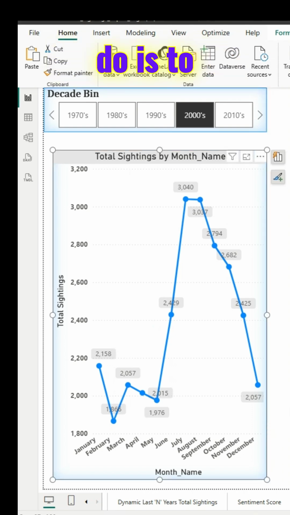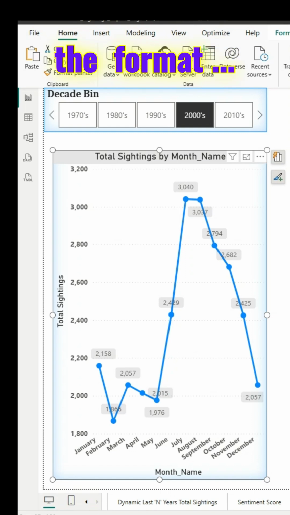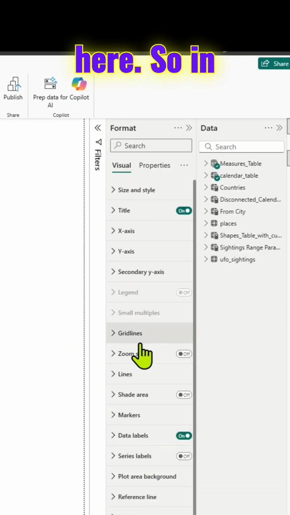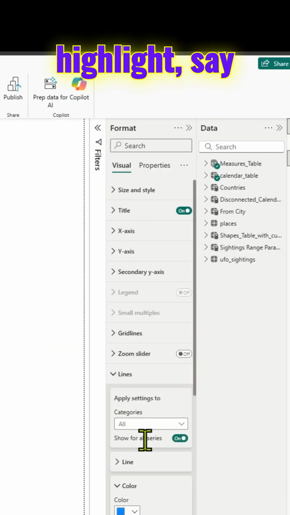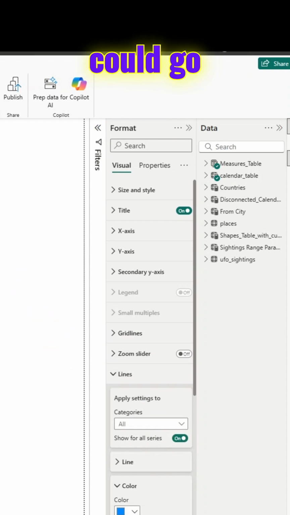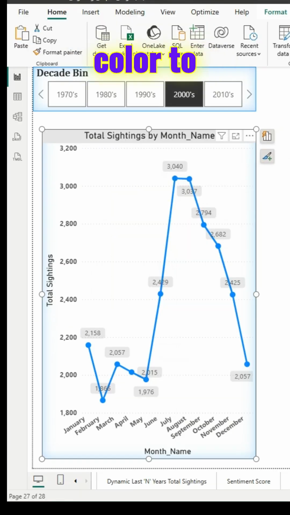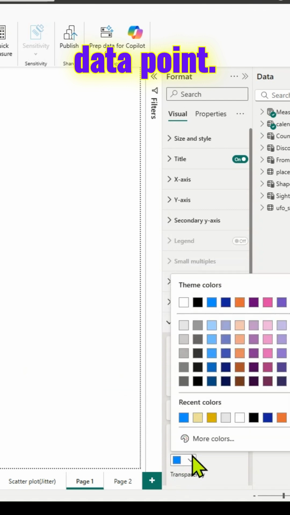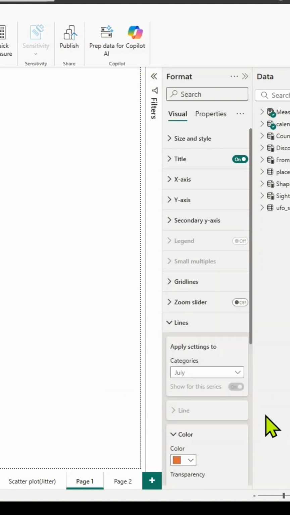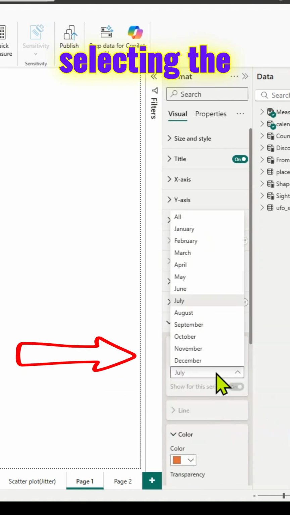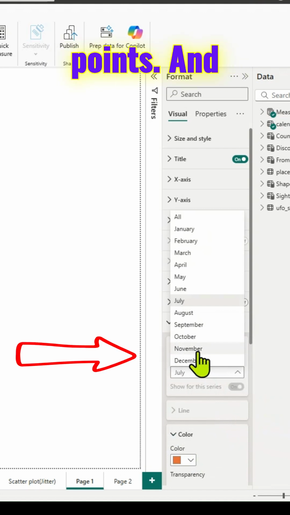So all we have to do is select the line chart and go to the lines. You have categories here. So in case you want to highlight, say, July, you could select July and select its color to highlight that particular data point. Similarly, you can select any other data points. Like, randomly, I'm selecting different colors for different data points.